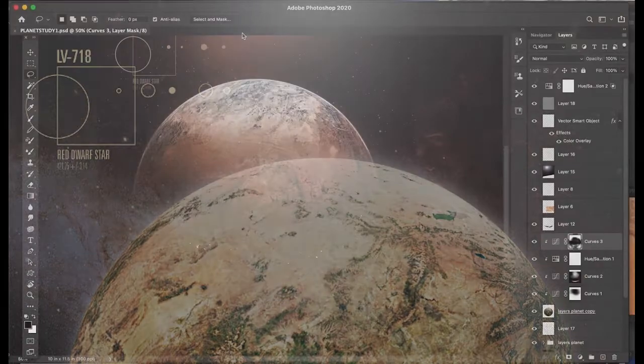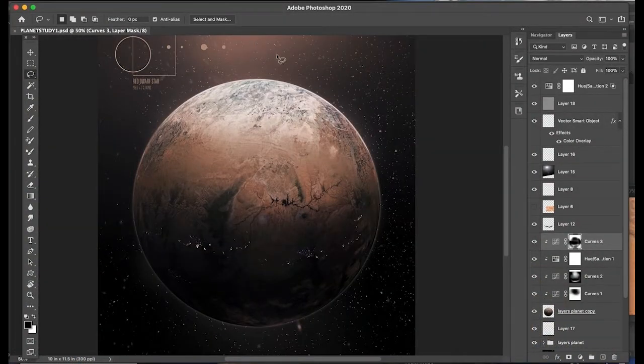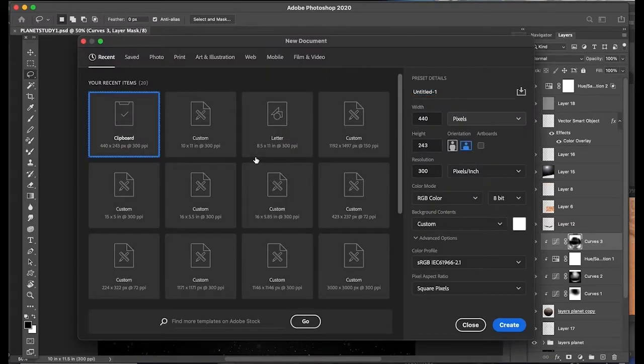Today we're going to be making a very simple and very straightforward basic planet in Photoshop. This should be pretty good for beginners. I'm going to break it down step by step, hopefully have a little bit of fun along the way, and let's get to it. Let's make a new document.